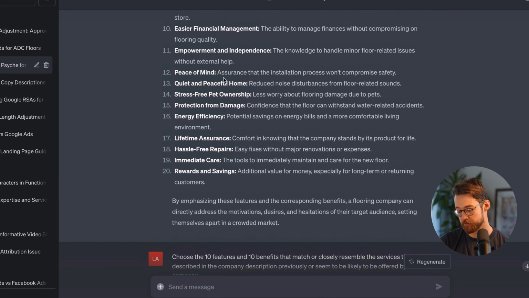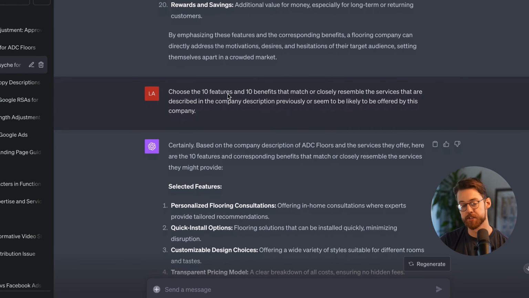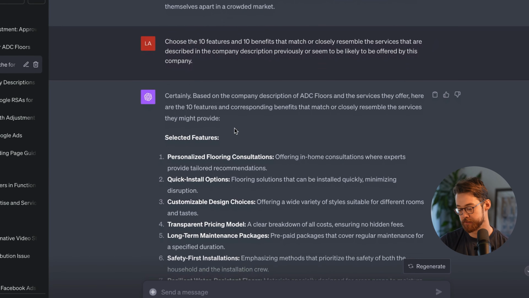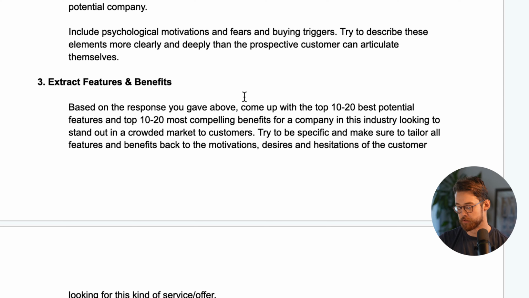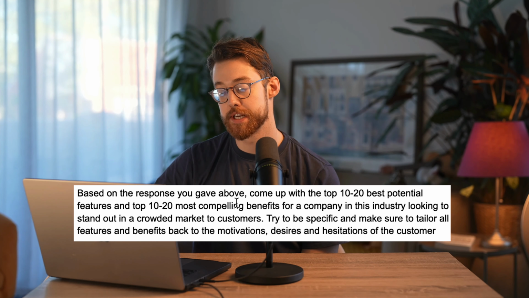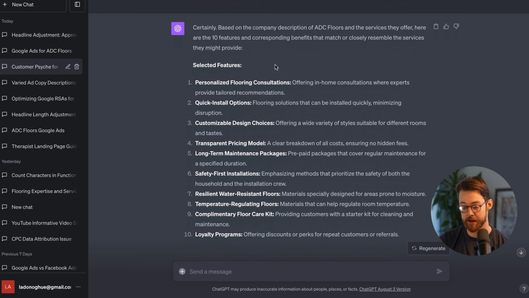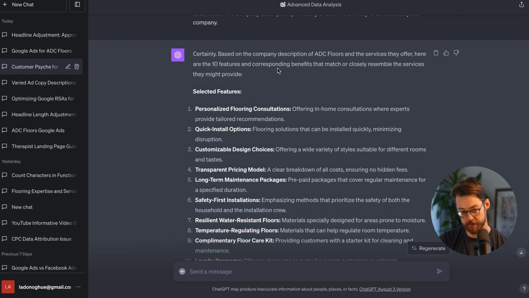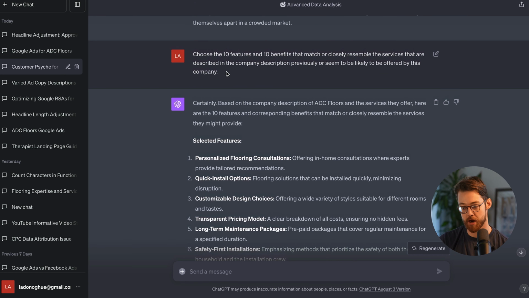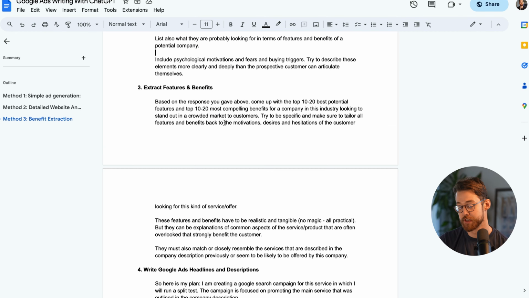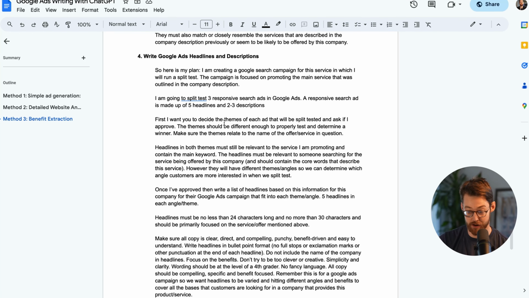So once you actually grab these features, this is when the ad writing really starts. So now once I've had it grab 10 to 20 of the best potential features and 10 to 20 of the most compelling benefits, and in this case, I've actually asked it to summarize it just down to 10 each of the ones that are most relevant to the services that this company offers using this prompt here. I then basically use what does seem to be a pretty long and very detailed prompt that you can read through yourself when you take a look at the doc in the description.